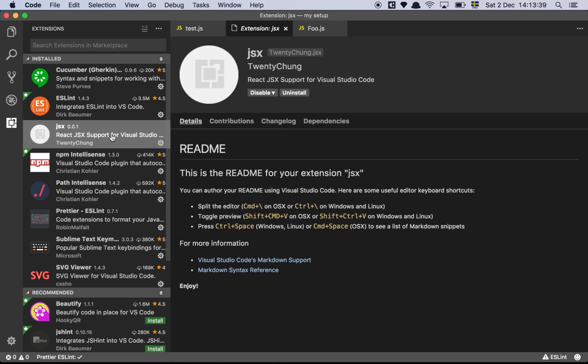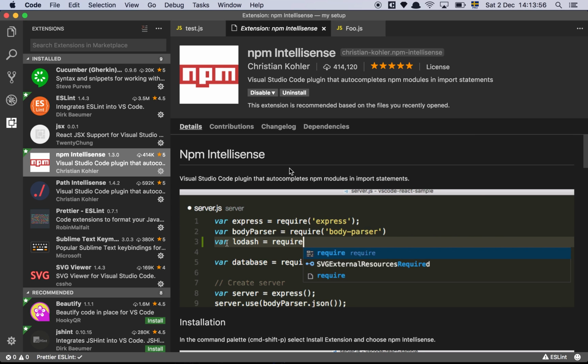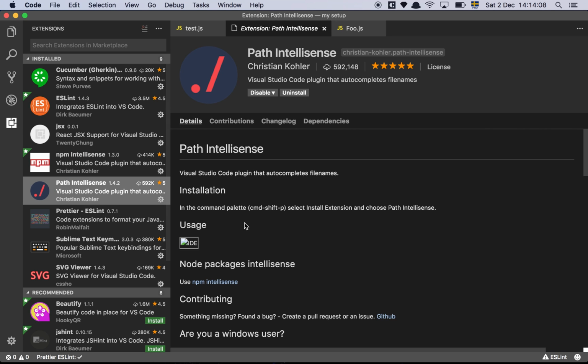Then we have another syntax for JSX so that VS Code can handle JSX, because JSX is actually a kind of in-between thing between JavaScript and HTML. Then we have npm IntelliSense. This is an absolutely amazing plugin which looks at your package.json file, or basically all the dependencies you have in your project, and if you want to require them, it gives you a bit of content assist, as you can see here in the nice GIF they made. And then we have Path IntelliSense, which is also amazing. When you're doing a relative import in a require or an import or something like that, it will give you a small list of all the files that are in that directory. I'll show you this in a moment.